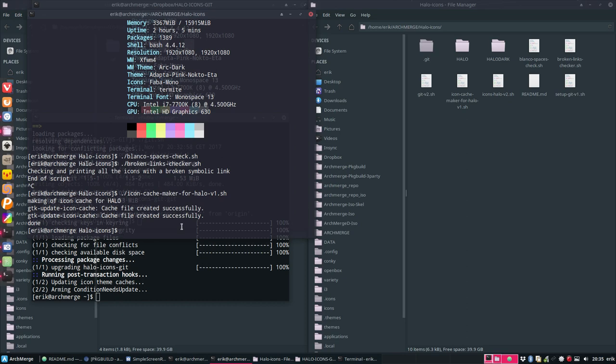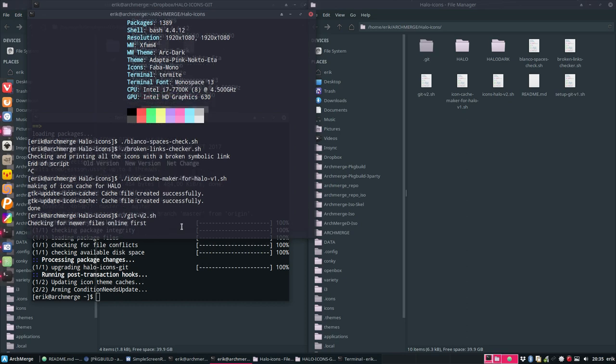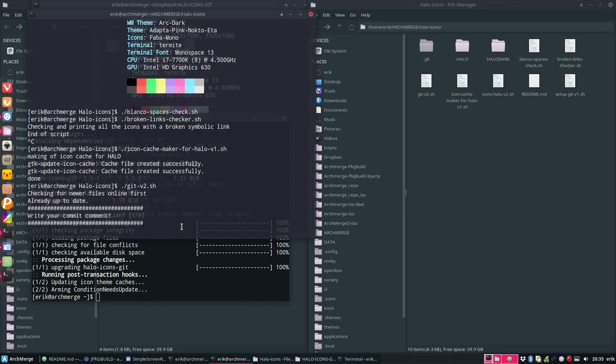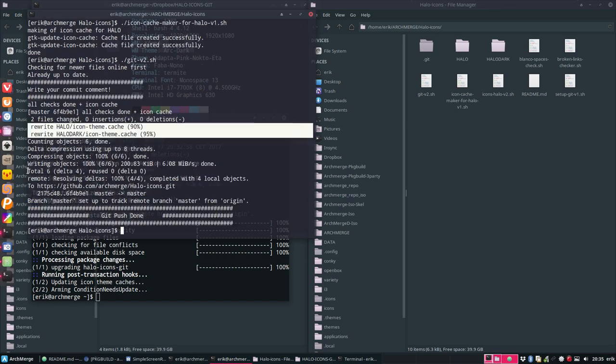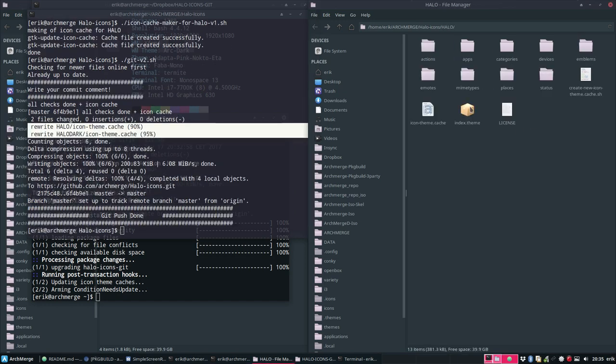The only thing I should do now is upload it again. And all checks done, eh? Something like that. Plus our icon cache. So what did we do? Voila, there you see it. The icon cache has been rewritten, and it's this file that makes your system fast. That is the cache, you know, like the cache from Firefox browsers. So it's a little bit faster if you have it. Really don't know how much faster, but okay, it's there.